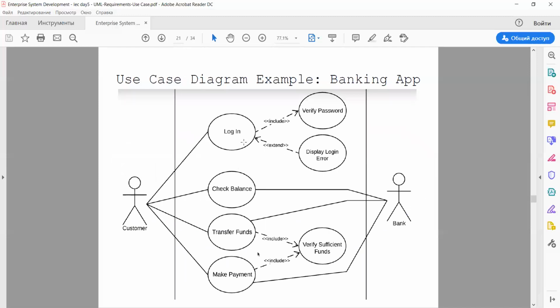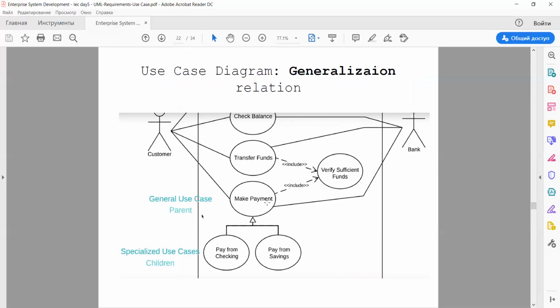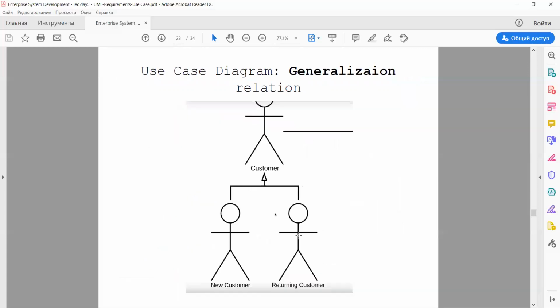And here's an example. Login is not possible without verifying the password, but display login error can happen if the login is wrong; if everything is fine, it's not strict. And also there is another situation, when we have a general use case and some specialized use cases, we can show this in this manner. And also we can show some relations between actors, like customer, where we can have returning customer and new customer. So if it's important for us, we can show it too on the use case diagram.